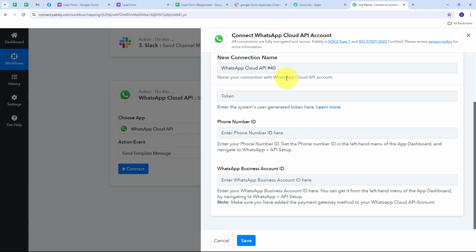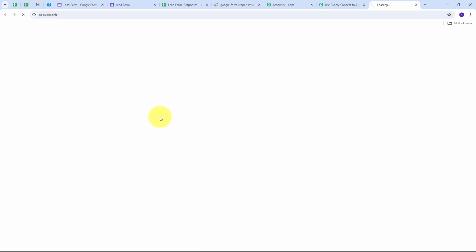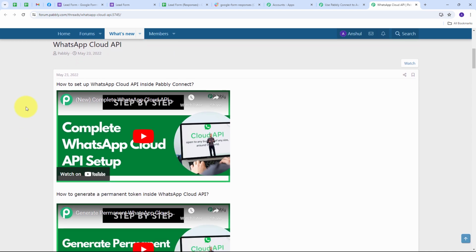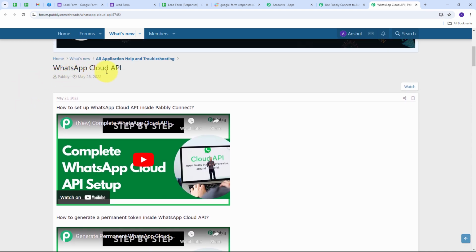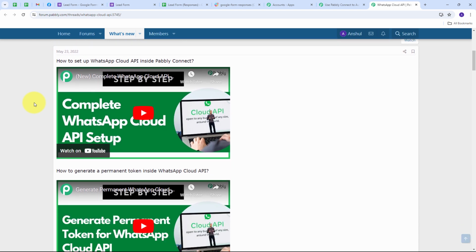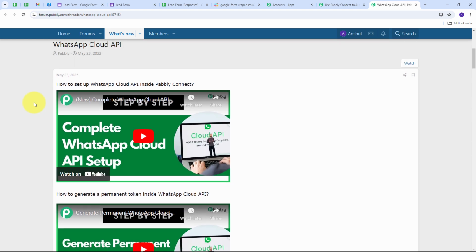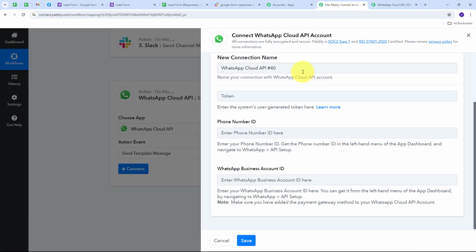So how I can find all these details and how I can set up an account in WhatsApp Cloud API? For that, what you need to do is you need to open this hyperlink of learn more, and it will take us to the forum of Pabbly Connect. In this, you will find all the instruction of how you can connect WhatsApp Cloud API with Pabbly Connect and how you can set up your account in WhatsApp Cloud API. So I have already created an account in WhatsApp Cloud API, so I will take you back to Pabbly Connect. And now I need the token, phone number ID, and WhatsApp business account ID.